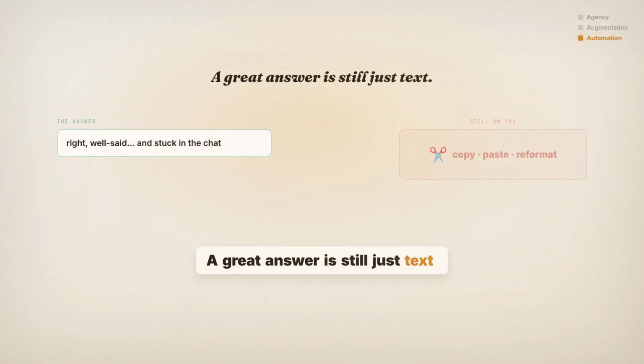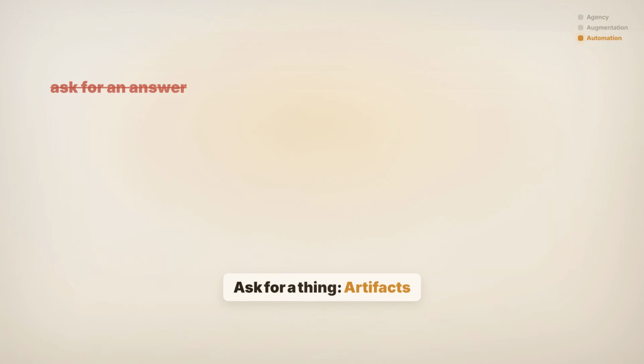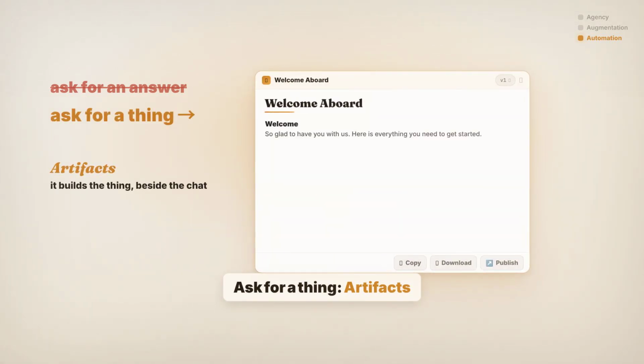Start here. Even a perfect answer, the kind you learned to get in the last lessons, still shows up as text in the chat. And getting it into something you can actually use, a formatted doc, a page, a tracker, that part is still on you. Copy it, paste it, clean it up. So we stop asking for an answer and start asking for a thing.